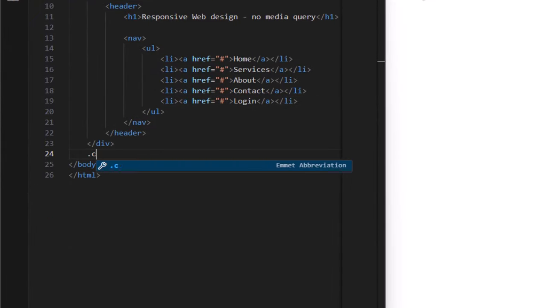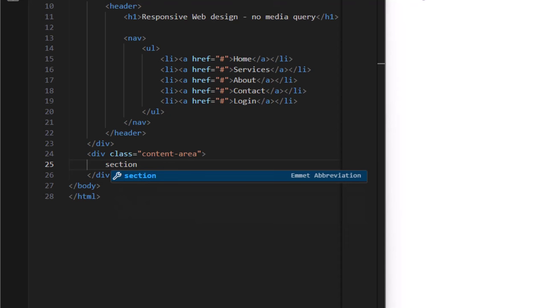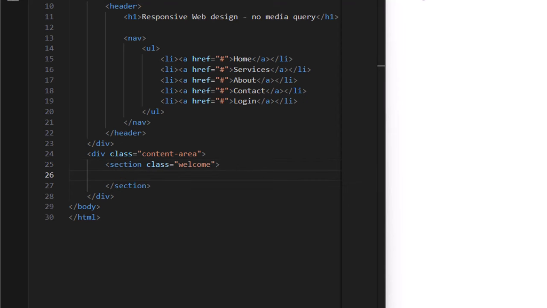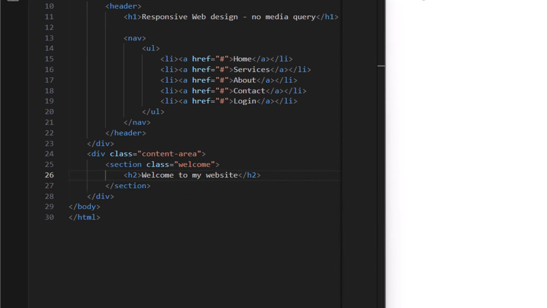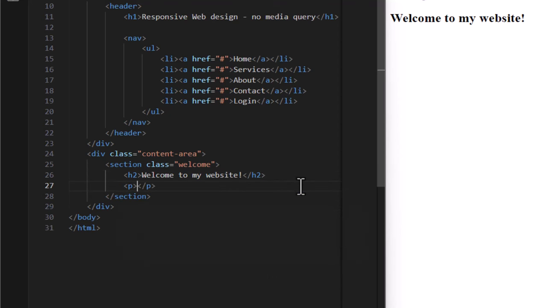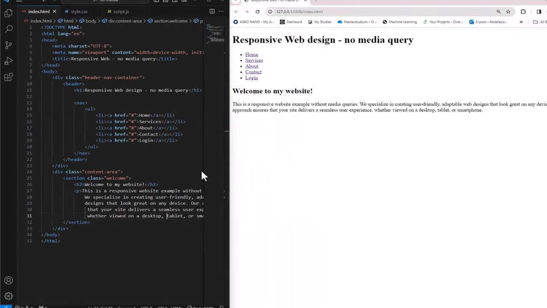Create the content area. So let's call it content area. In the content area, I need welcoming content, which is a section. Let's call it a section here. And this section, I want the class to be welcome. And give it a title. So let's call it H2 and welcome to my website. Go and save it, and let us add some paragraph here. Add your text here and go ahead and save it. And now you have a text here as a paragraph.